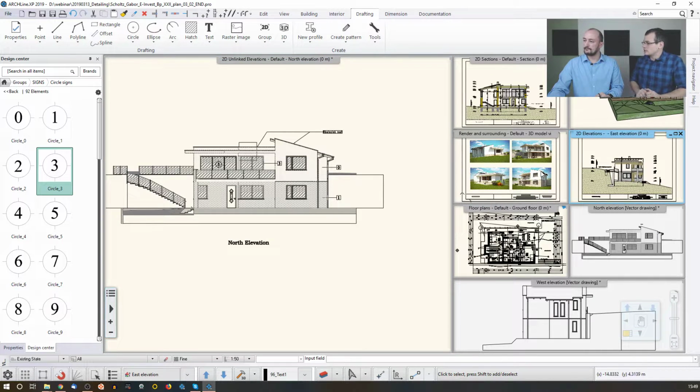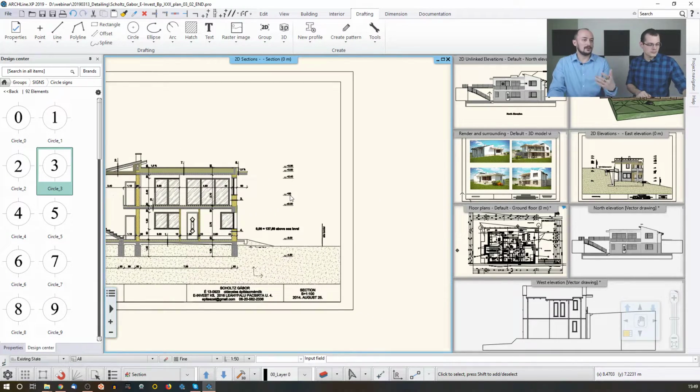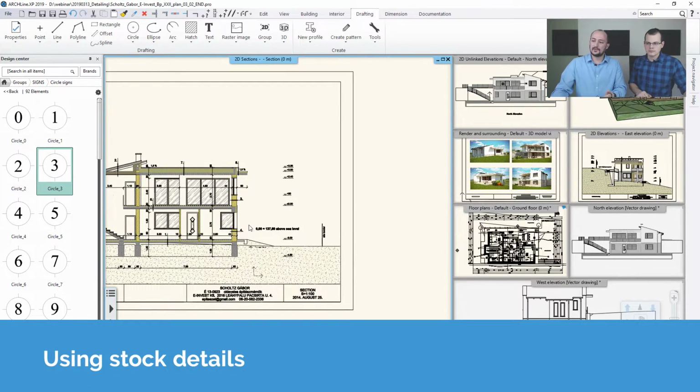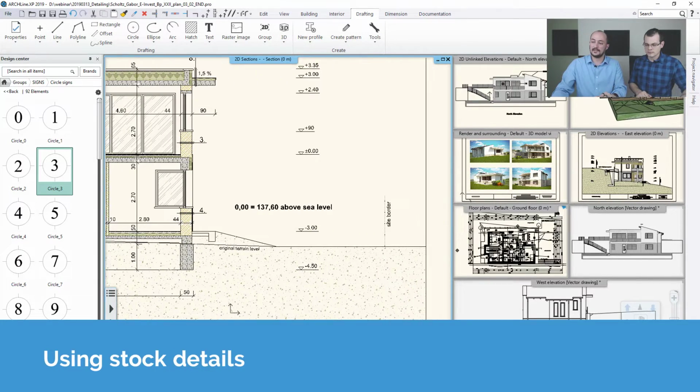So how does that work? Okay, so let's just add one of those. We already have a few downloaded from a manufacturer's website. So to understand how you can create 2D details and how you can reference them and how you can import them into your drawings and to create something like this out of them.